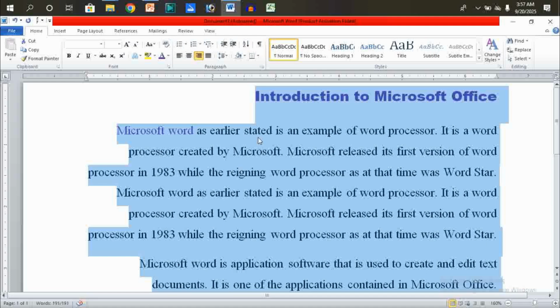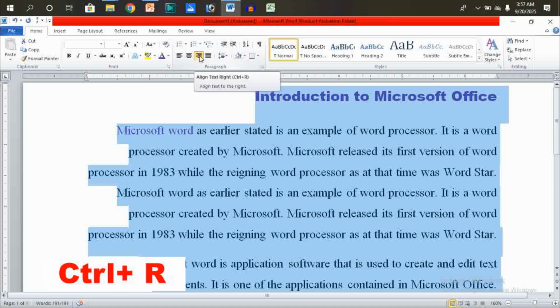So to center, let's justify to center. It means everything will be at the center of the page of the document. For the right justification, the same thing happens. We can use the shortcut Ctrl R. We press down the Ctrl button, then we press R. If we press R, it will justify to the right. So either we use the icon or we use the Ctrl button.